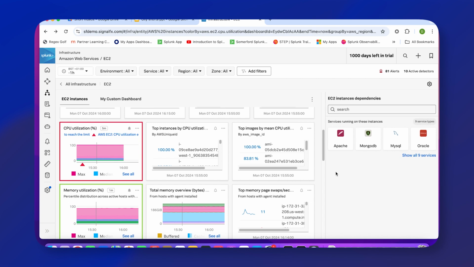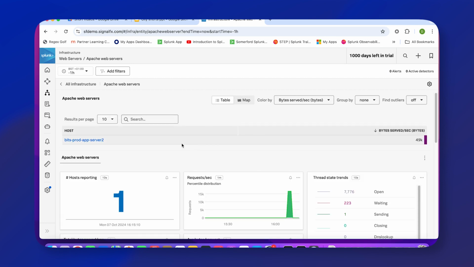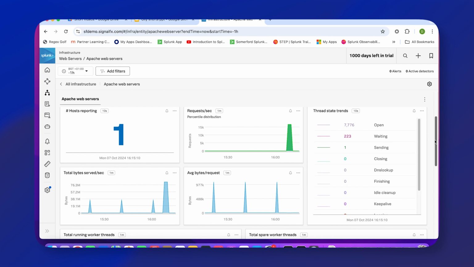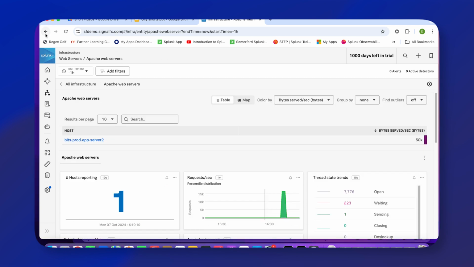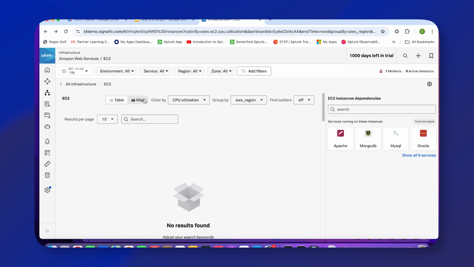I've got this little sidebar open here because it's really cool and it's something I wanted to show off. As it says here, there are a number of services running on these instances. So we can see we have an Apache service running on our EC2 instances. So if I was to click on Apache, it will take us through to our Apache web servers dashboard, and we'll get all the information about the Apache web servers that are currently running. We just click back out of here to bring us back to our EC2 dashboard.